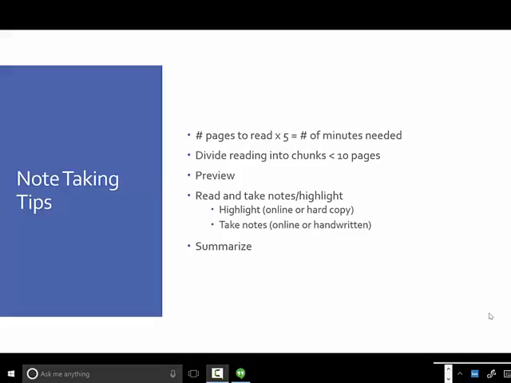So take a quick look at the number of pages you'll be tackling, times it by 5, and that should give you a rough idea as to how much time you should devote to it, to both reading and understanding the material. Now, of course, this will vary depending on your reading and comprehension speed.